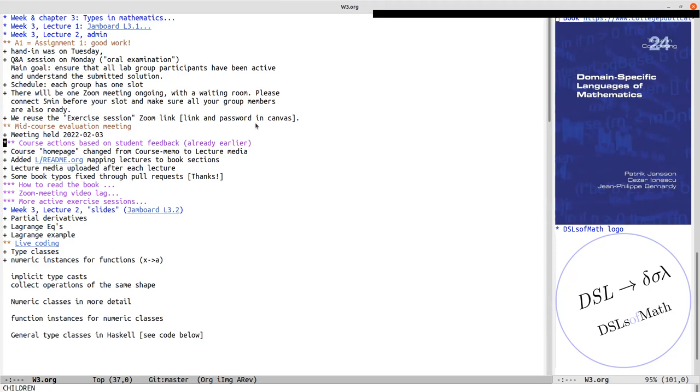First, course actions that I did based on student feedback from the first week. I changed the home page from the course memo page to the lecture media links page. I also got a request to add a mapping between lectures and the book sections, so that you know what I'm talking about. There is now in the Git repo, updated after each lecture, a link to the YouTube recordings and the corresponding sections of the book. And as usual, the short version is read chapter N for study week N.